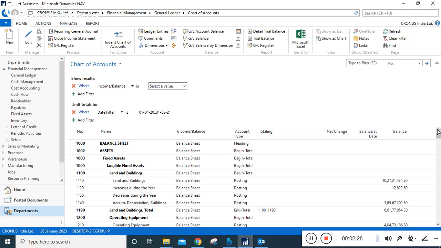So net change, balance at date, and balance. You can use the net change for the period data for the income statement. Balance at date is used for the end of the period, as on data for the balance sheet item, and the balance I have already discussed: all the data from starting to end, including the advance entries.